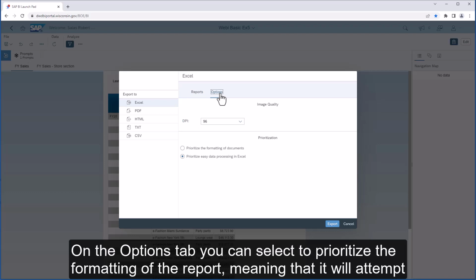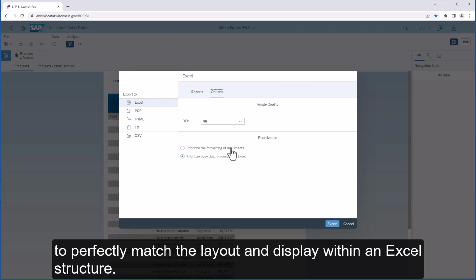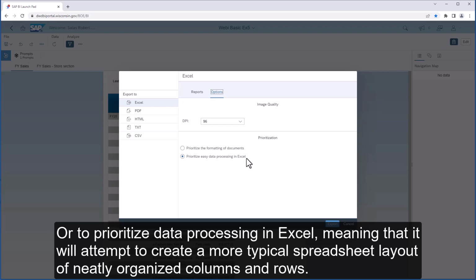On the Options tab, you can select to prioritize the formatting of the report, meaning that it will attempt to perfectly match the layout and display within an Excel structure, or to prioritize data processing in Excel, meaning that it will attempt to create a more typical spreadsheet layout of neatly organized columns and rows.